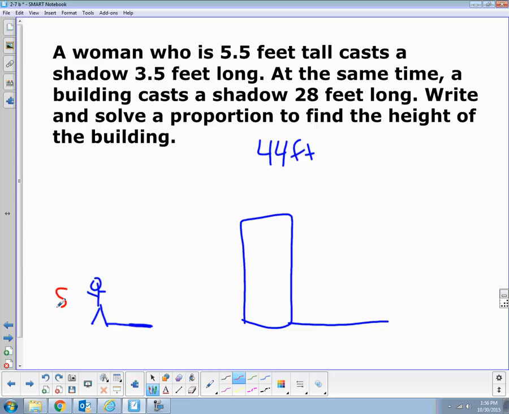A woman is 5.5 feet tall, okay, and has a shadow that's 3.5 feet long. At the same time, the building casts a shadow of 28 feet long. So the building isn't 28 feet tall. The shadow is 28 feet long. And we do not know the height of that building. So that's my x feet.